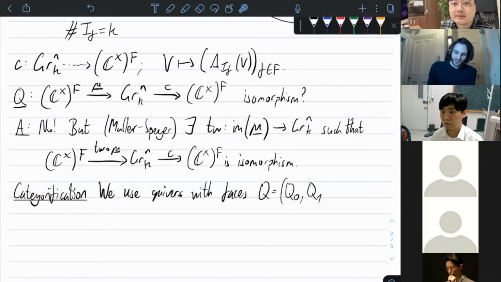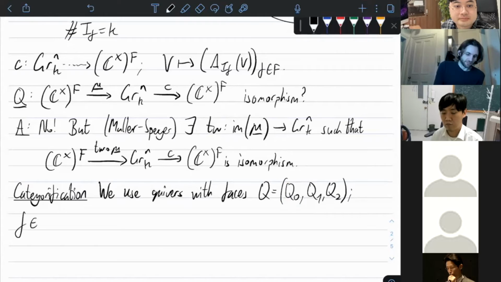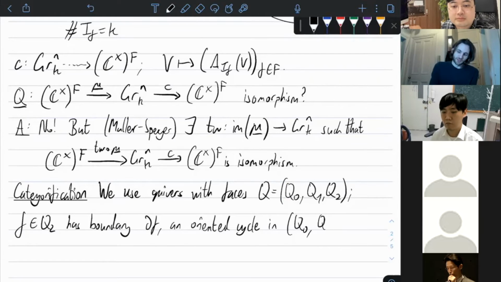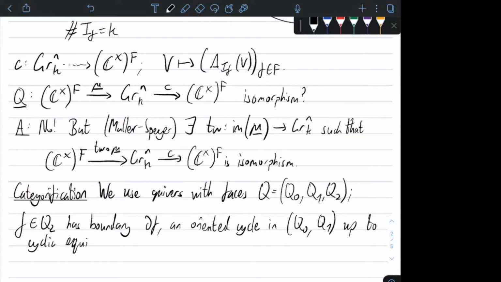So it has vertices and it has arrows like an ordinary quiver, and it also has faces, Q2, and effectively all the data of a face is a boundary, which should be an oriented cycle in the ordinary part of the quiver. And I mean sort of up to cyclic equivalence.